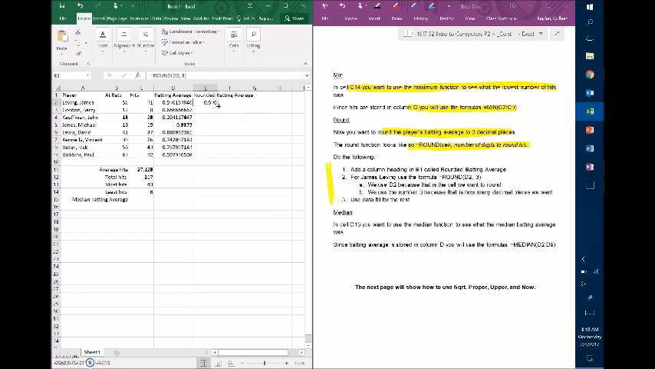And then we're going to use our little plus sign and copy that formula all the way down so that on the rounded batting average, we have nice, neat 3 decimal point batting averages.